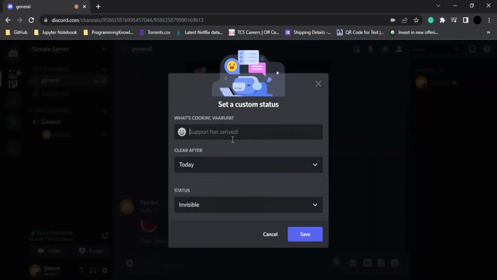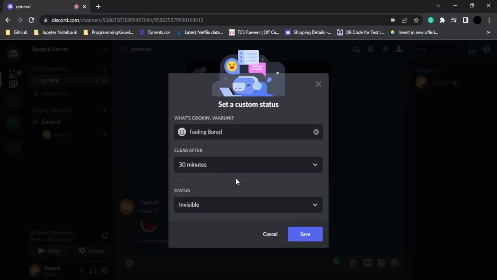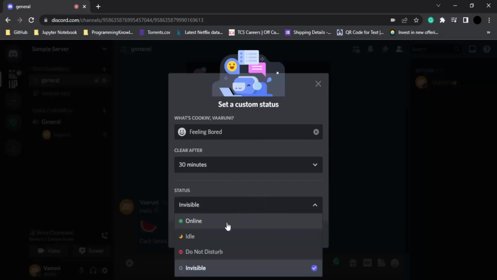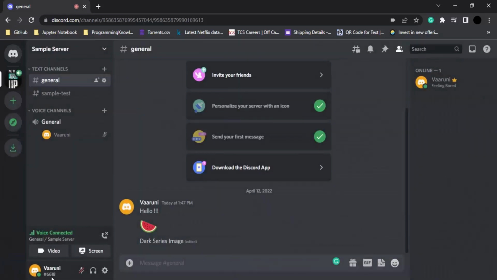So let's say I want to say feeling bored, and then you can just set the duration, that for how much time you want to keep the status. So let's just keep it as 30 minutes. And what would be the status symbol? So status symbol would be online, and click on save. So now what is happening is I'm getting this feeling bored written just beside my name, which is showing my status.